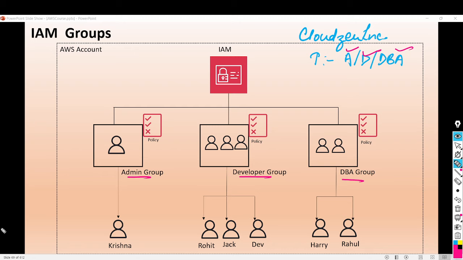This company initially has 6 employees: Krishna, Rohit, Jack, Dev, Harry and Rahul. Now this organization has 3 distinct groups: Dev group for application development, admin group for overall AWS management, and DBA group for database management.